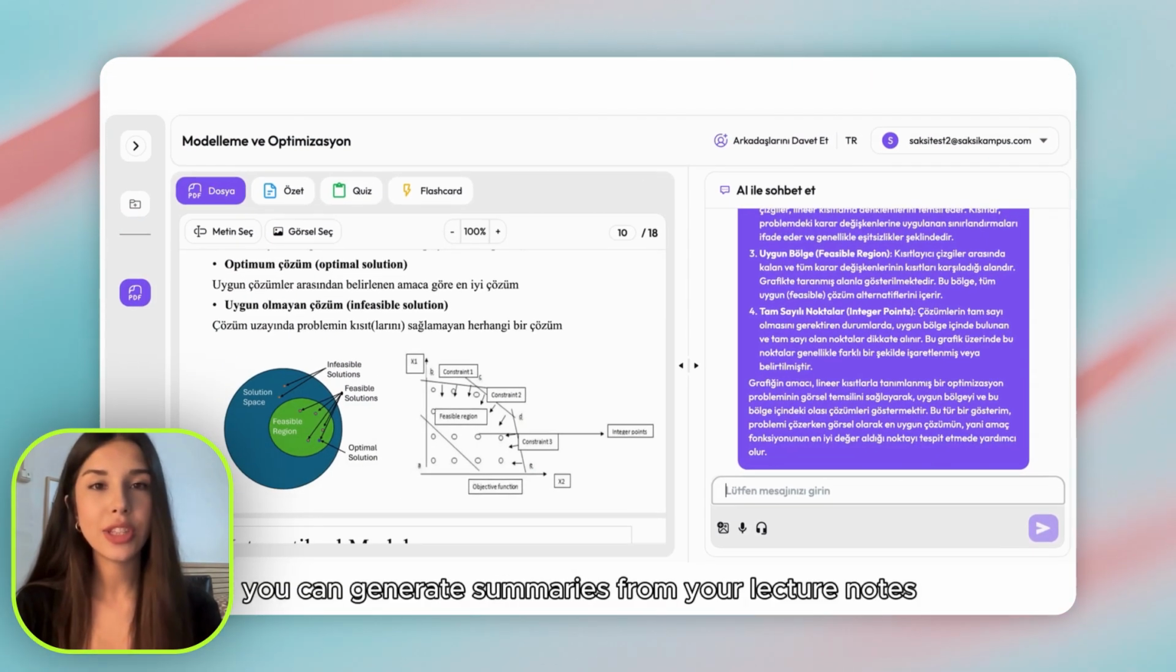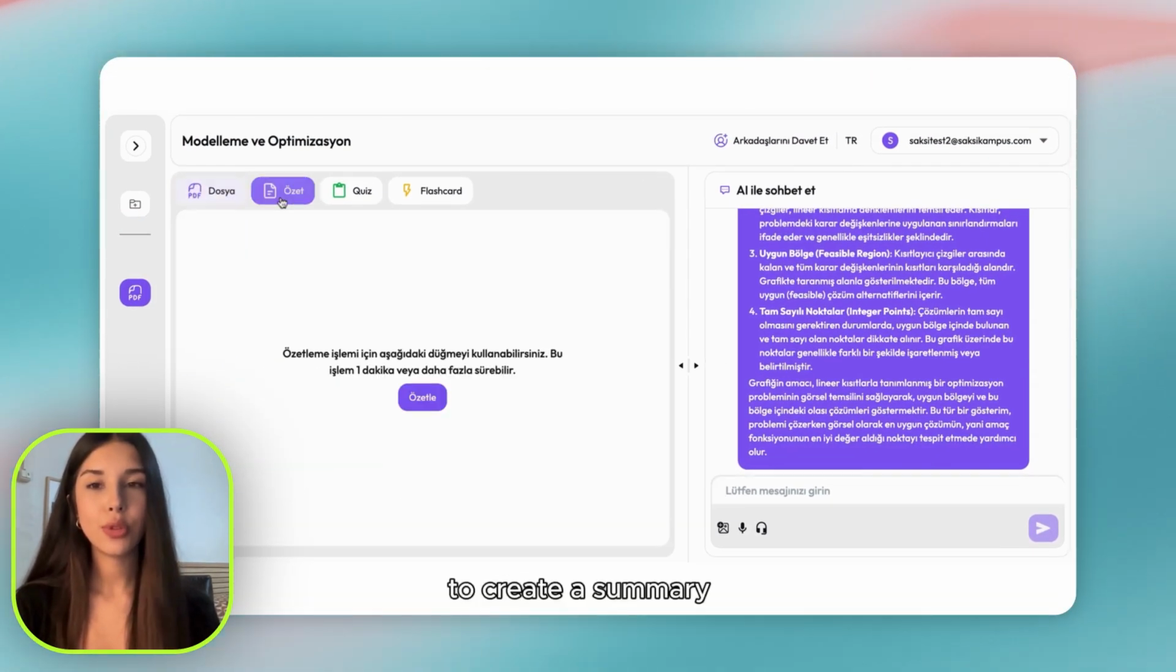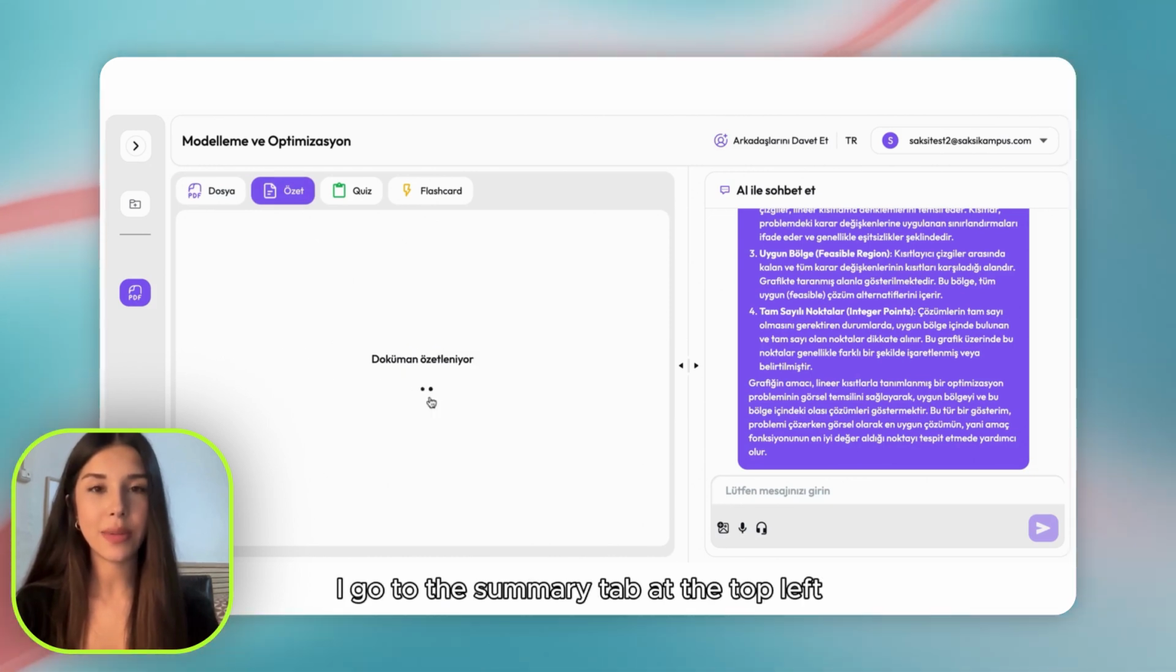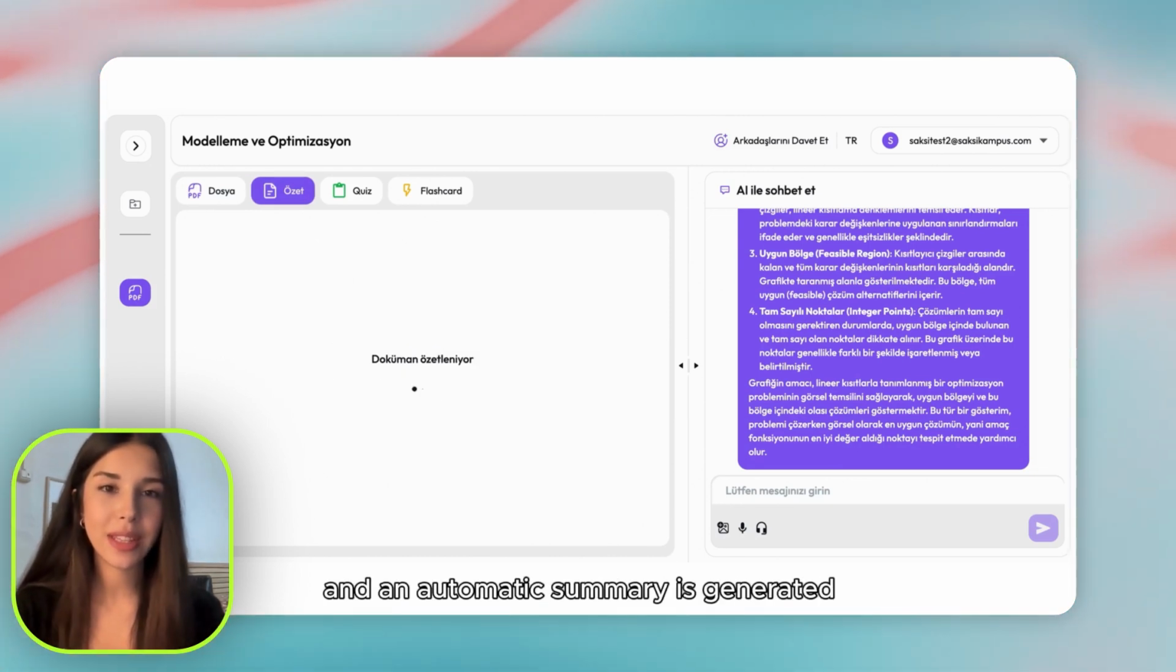With Saksı AI, you can generate summaries from your lecture notes. To create a summary, I go to the Summary tab at the top left, and an automatic summary is generated.